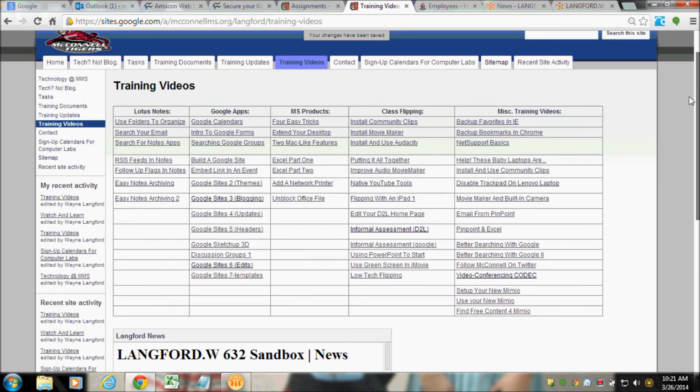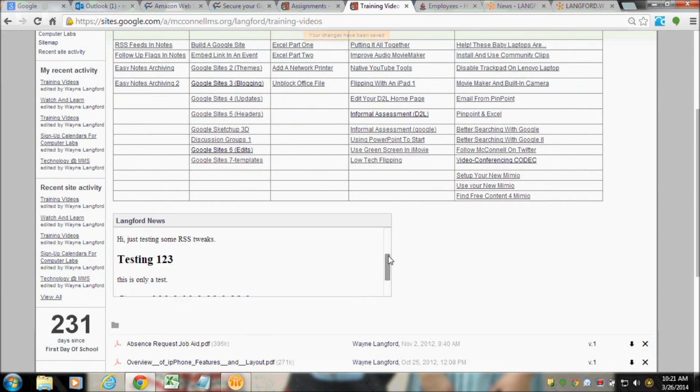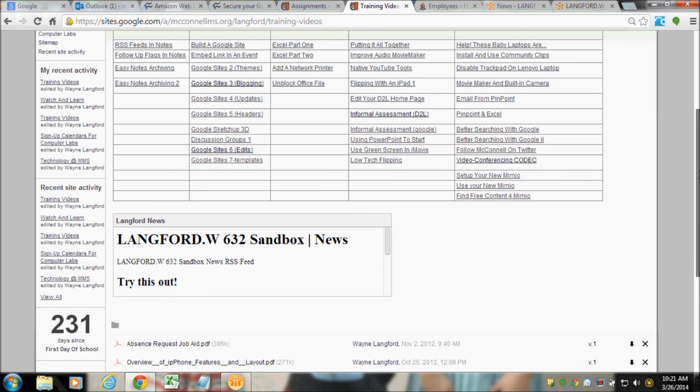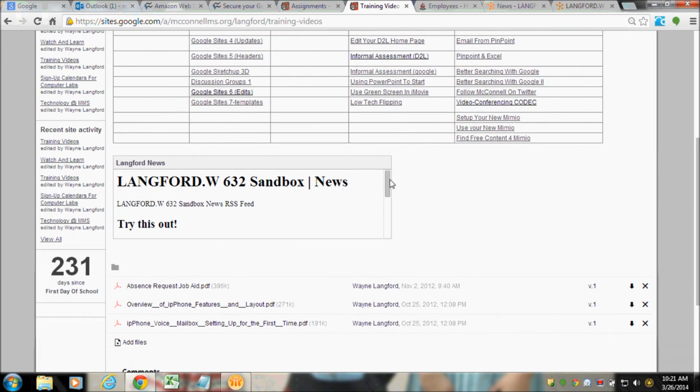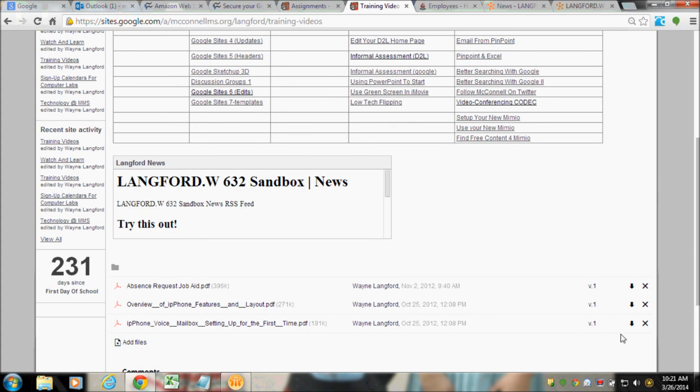And now every time I create a new news item, there's nothing further I have to do. It's just going to automatically show up here on my web page until such time as it expires. Or if I set it to never expire, it will be there as long as the web page is available. And it's that easy.